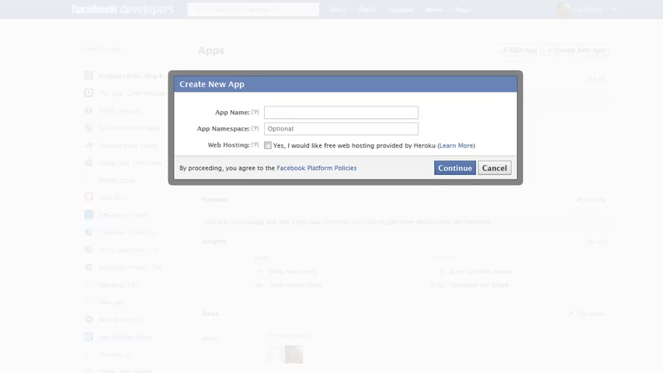So first, what you need to do is go to the developers section of Facebook. Everyone who has a Facebook account also has a developers account. All you have to do is go to developers.facebook.com/apps and then click on the Create New App button at the top right.